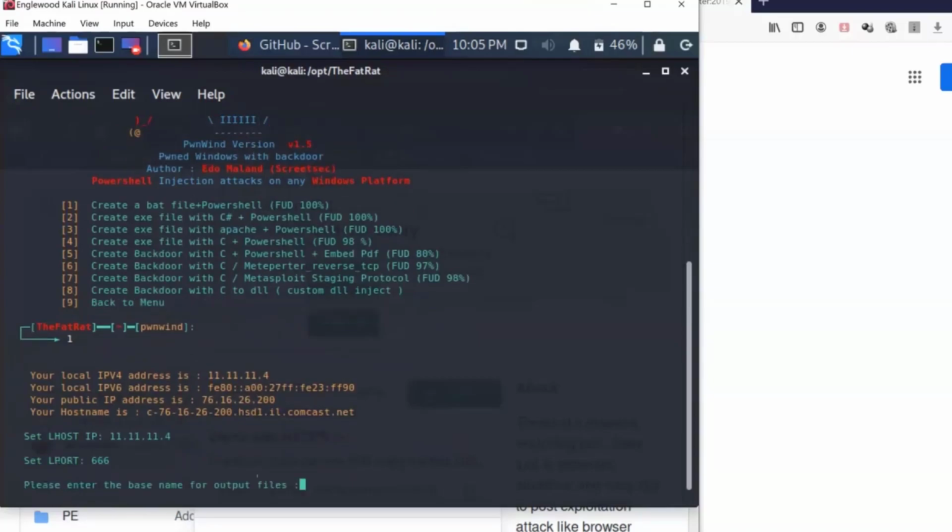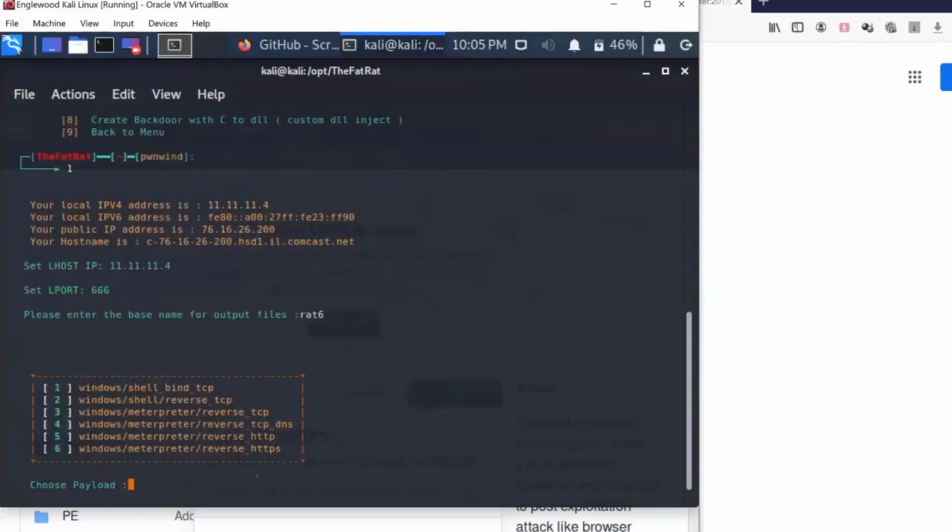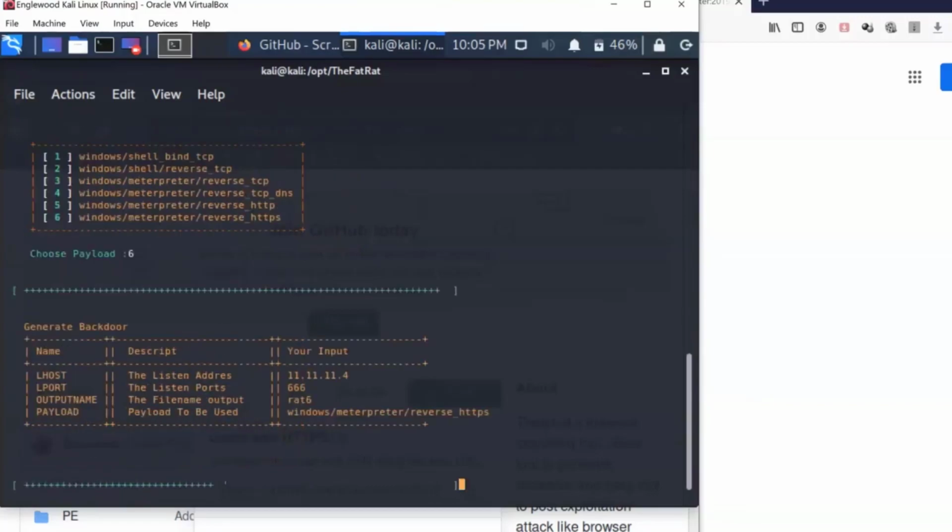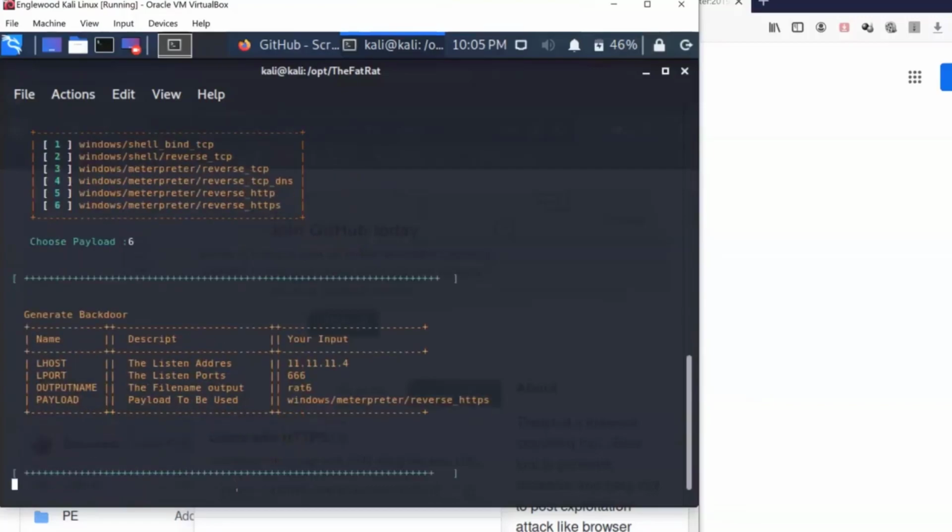And then what is the name of this actual file? I'm going to call it rat6. Okay. So now it's asking me, what kind of payload do you want to have in this particular file? And we're just going to use faithful old Windows Meterpreter reverse HTTPS. So I'm going to type 6 and enter. And now it's creating it.